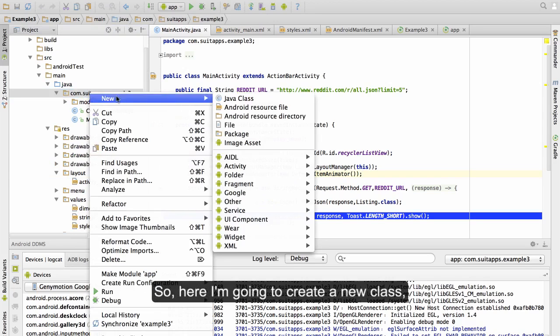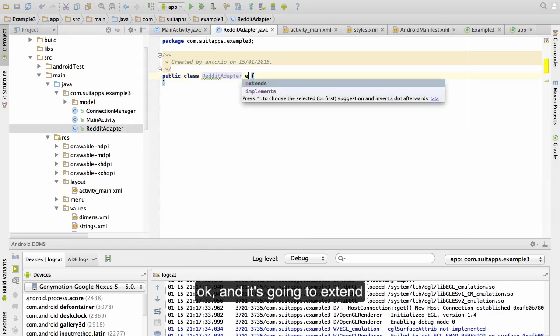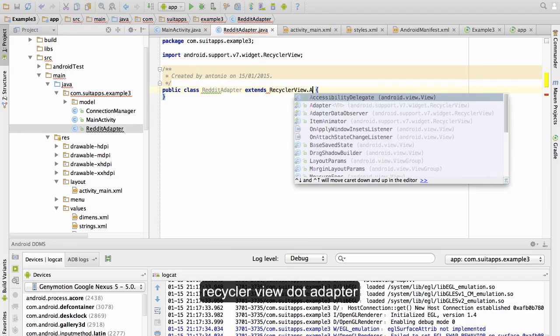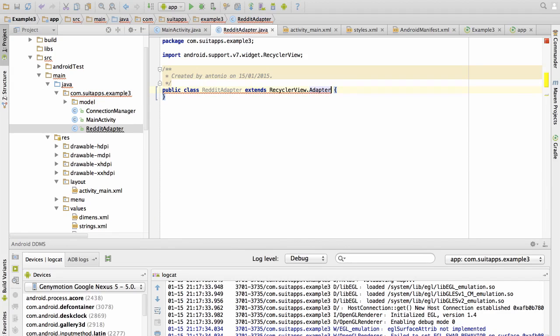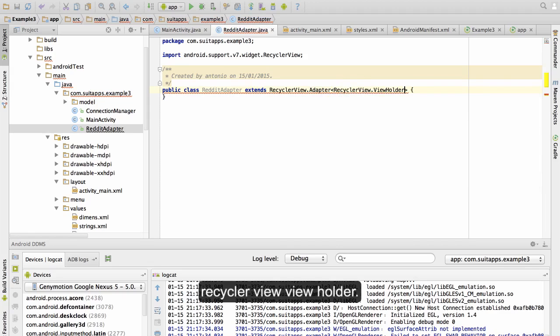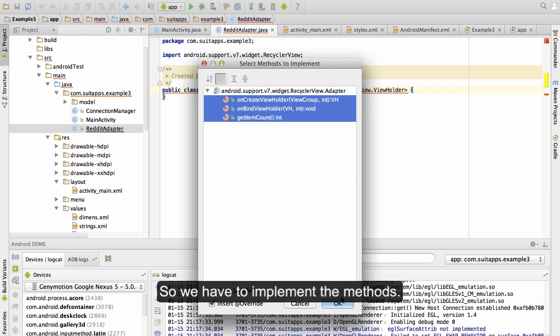So here I'm going to create a new class, which is going to be Reddit adapter. Okay, and it's going to extend recycler view dot adapter, and it's going to extend recycler view view holder. Okay, so we have to implement the methods.